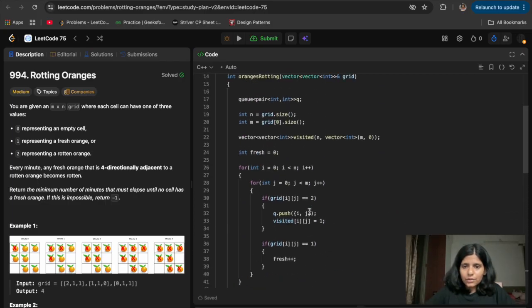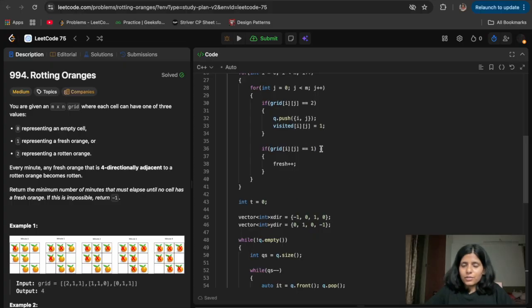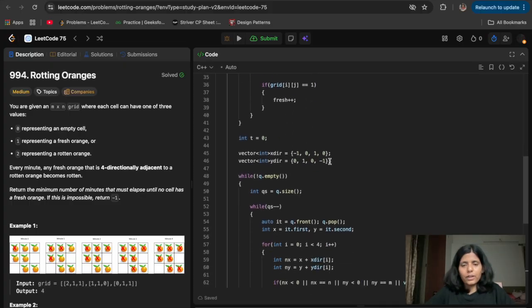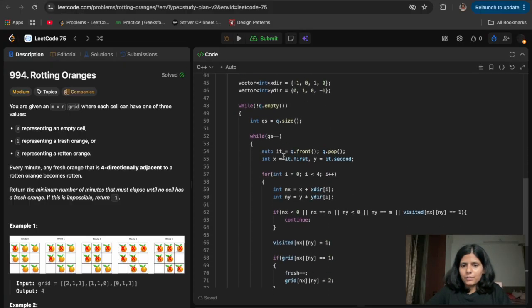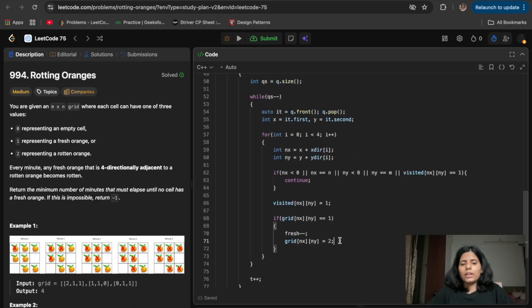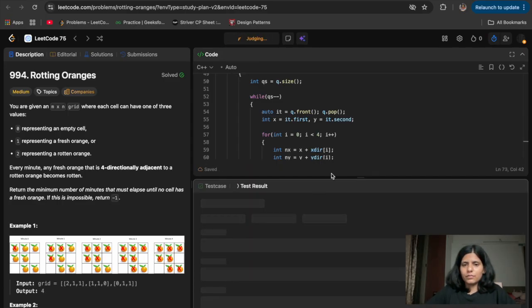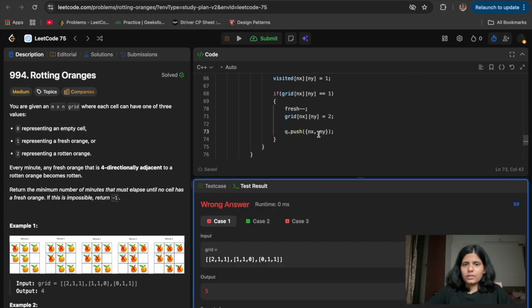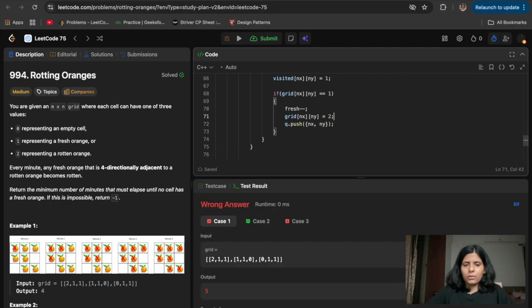Here I did visited is equal to 1, then grid is equal to 2, fresh minus minus. I took this and until q is empty. Oh, I need to add it to the queue again, right? Because this is the new rotten orange for me. So q dot push nx and ny. Then see what happens. Let's run it again. Okay, it's saying 5.